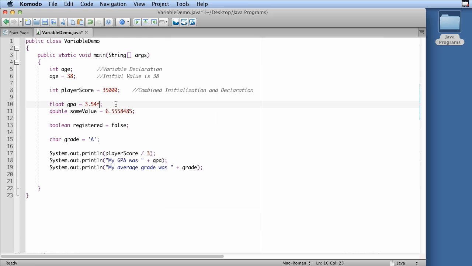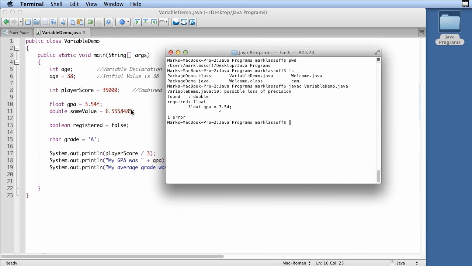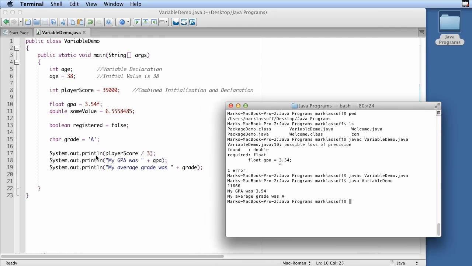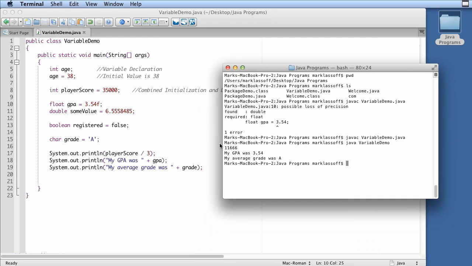Now, we can actually fix that if we put an F at the end, which gives us the full float value. Now, we don't get the warning, and we can run our program, java variabledemo. And here you can see the results of these lines, 17, 18, and 19. We've got 11,666, which is player score divided by 3. My GPA was 3.54. My average grade was A.